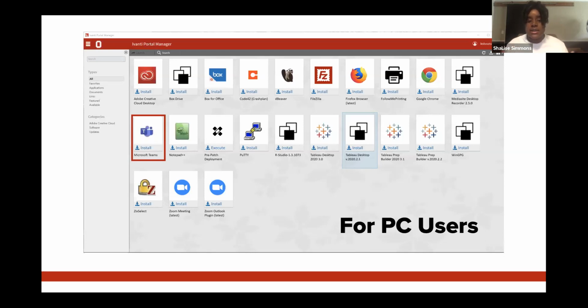For PC users, there are 2 separate ways that may be useful to you. It might vary, but this is one way that you can download Microsoft Teams, through the Ivanti Portal Manager. You'll hit the search or the magnifying glass in the corner, and then you'll search Ivanti Portal Manager, and then again search Microsoft Teams and install from there.